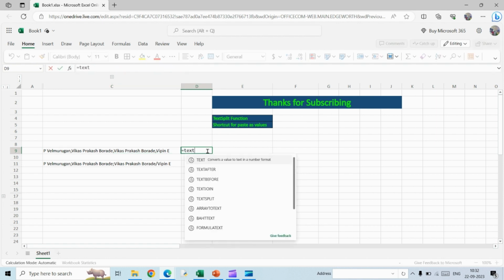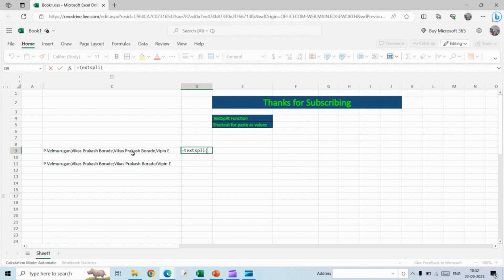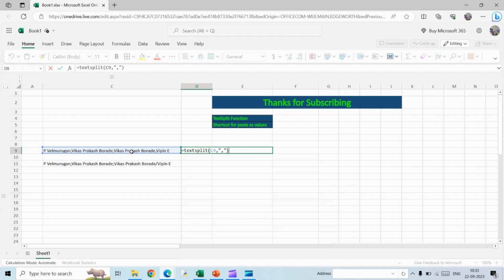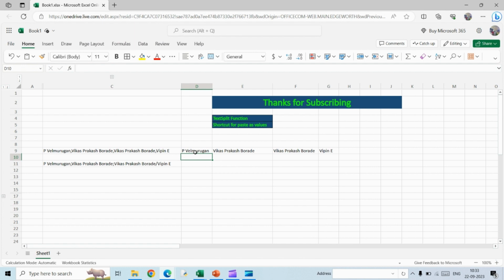It is very simple. Text split, open brackets, select the cell that you need to split, and then you need to specify the delimiter value here, either column delimiter or row delimiter, within double quotes. So what is the separating criteria here? It is the comma between the names. So I'm going to specify that, using the double quotes, and then close the bracket. If you see here, the four names have been split into different cells, right? So this is one option.